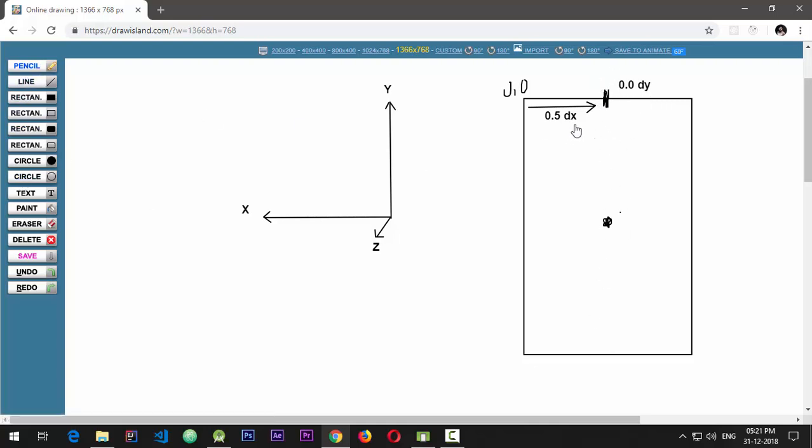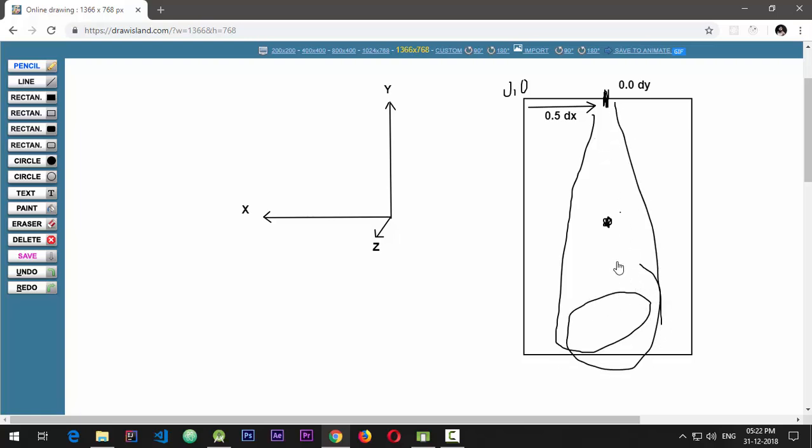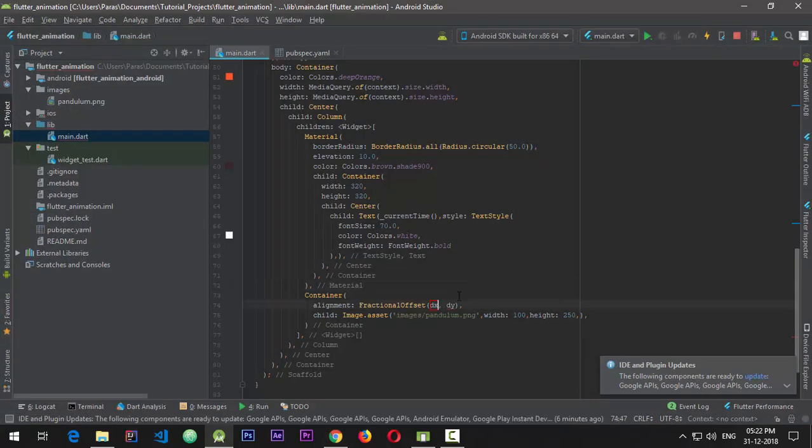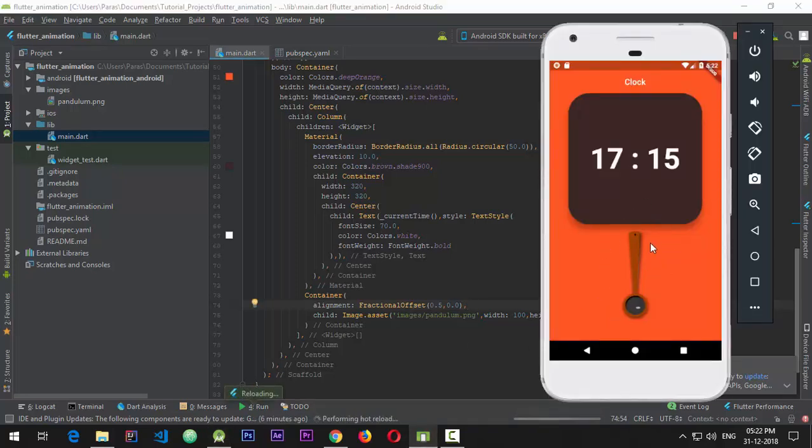If this is the pendulum, sorry, this is really a rough drawing. If this is sort of the pendulum, then this is the center that we want the pendulum to tick around. This is a poor drawing, but for this case I think it's fine. So we'll go to the offsets and we'll set the dx to be 0.5 and the y to be 0.0.